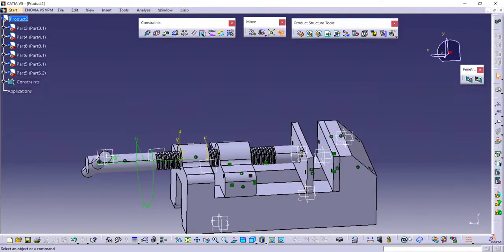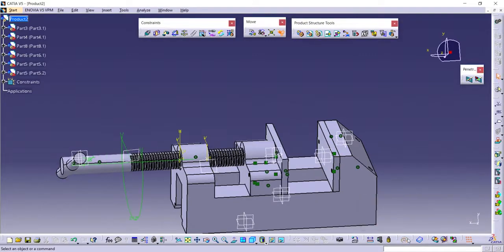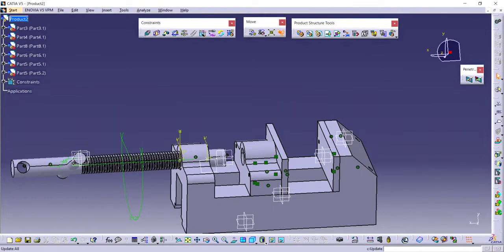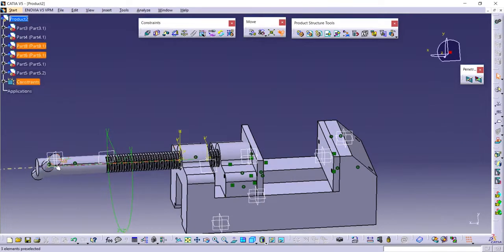Here at the bottom you will find an Update All feature. Select this and you will notice that all the parts which are constrained with the slider are moved to the slider position. This time move the screw in X direction, Update All, and the result is the same, all positions are updated.